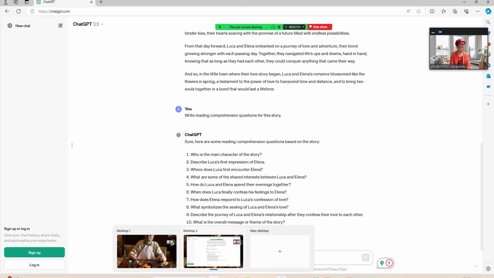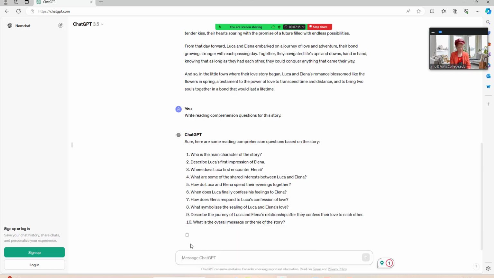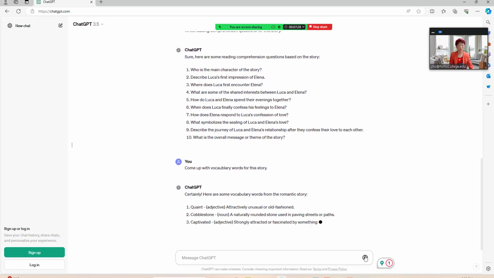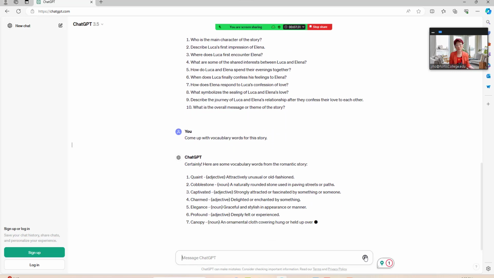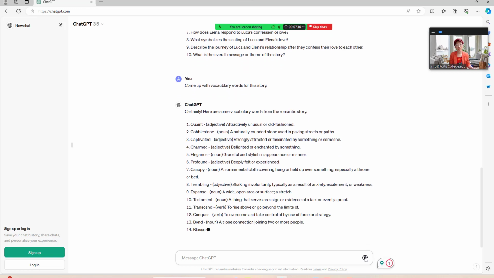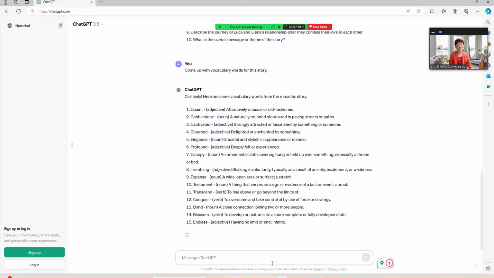And if you want, come up with vocabulary words, okay? So ask, "Come up with vocabulary words for this story." And then ChatGPT will come up with vocabulary words for this story: quaint, cobblestone, captivated. And then you could even ask ChatGPT for, say, a fill in the blank. "Create a fill in the blank reading test for this story."